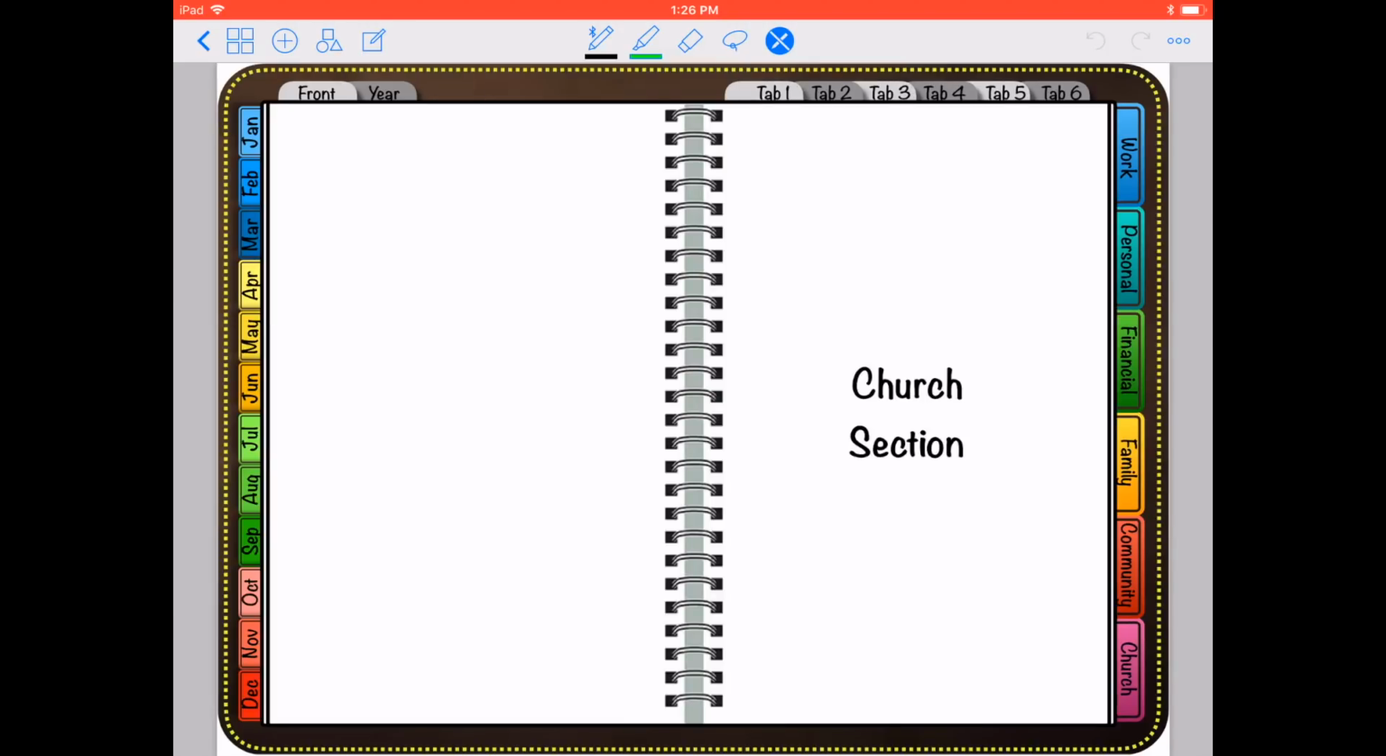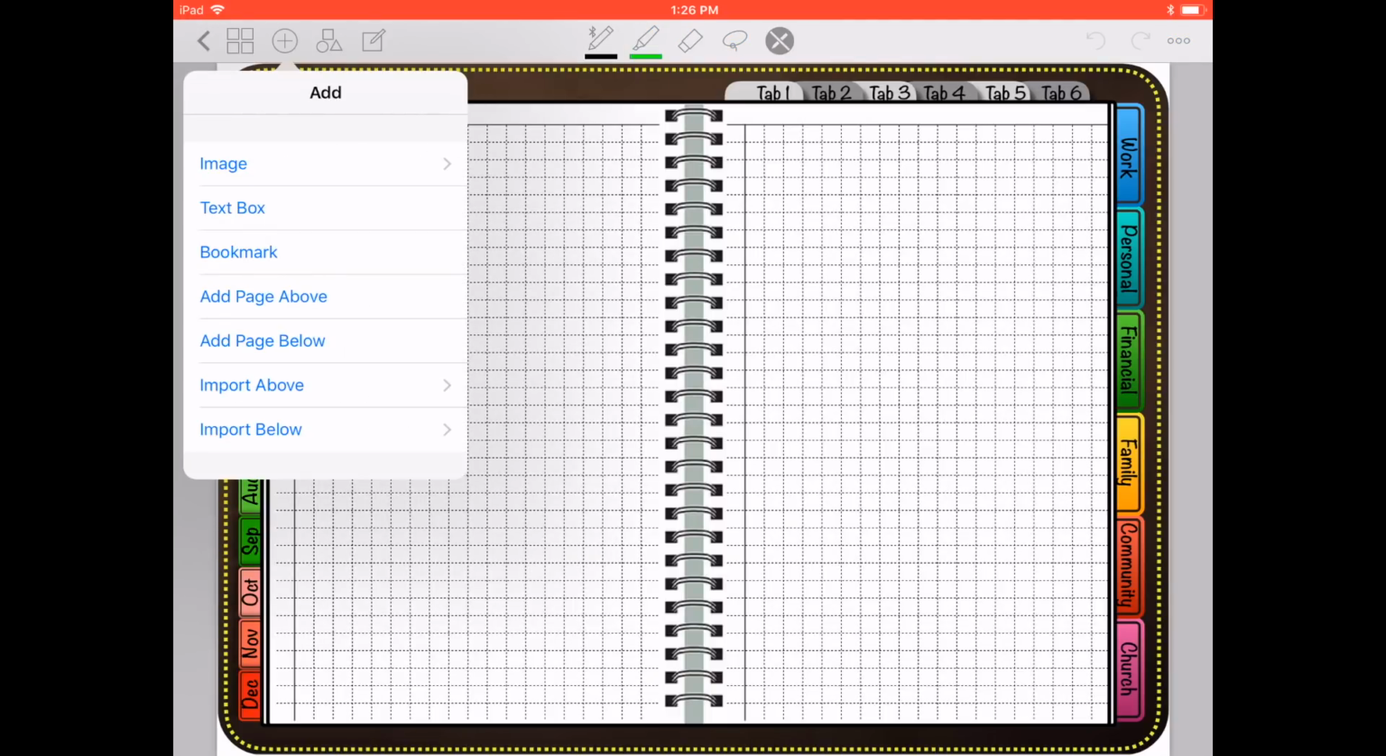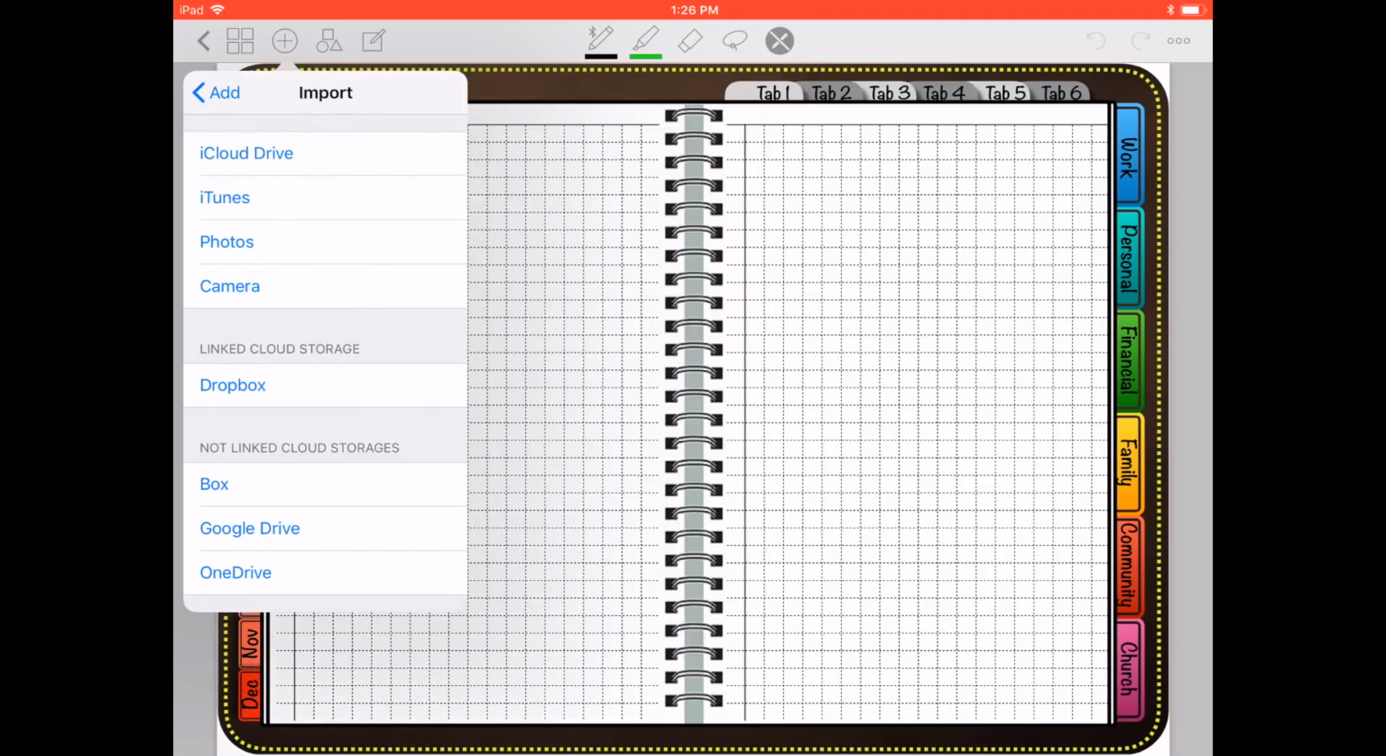So I get down here through church. If I needed to import something into here, then it's just a matter of clicking the button. You can add a page, you can import above or below. So you can navigate to your Dropbox, you could bring something in from iCloud, and it doesn't have to be in this format. You can just plop it in there, just like you would a normal planner.